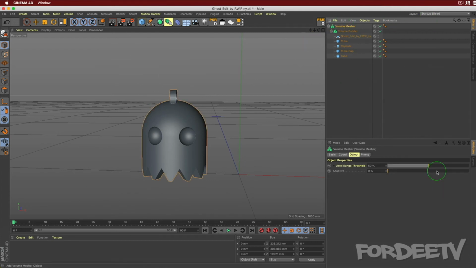One thing that you're going to want to make sure that you do, if we can save this file the way it is as an STL file, of course, back it up as a Cinema4D file. But one thing that you want to make sure that you do is in the volume mesher, make sure the adaptive is set to 1%. That will lower the file size dramatically. And so make sure you do that.